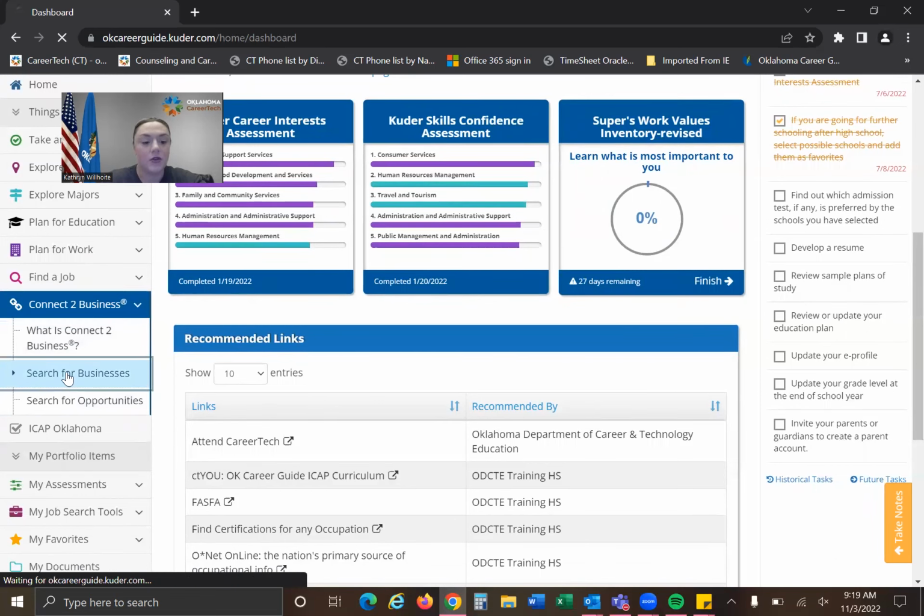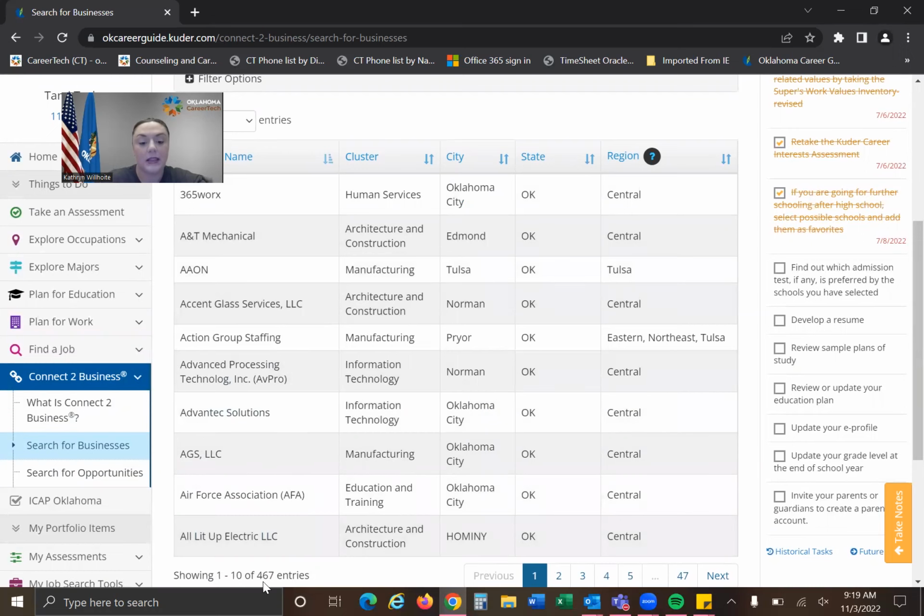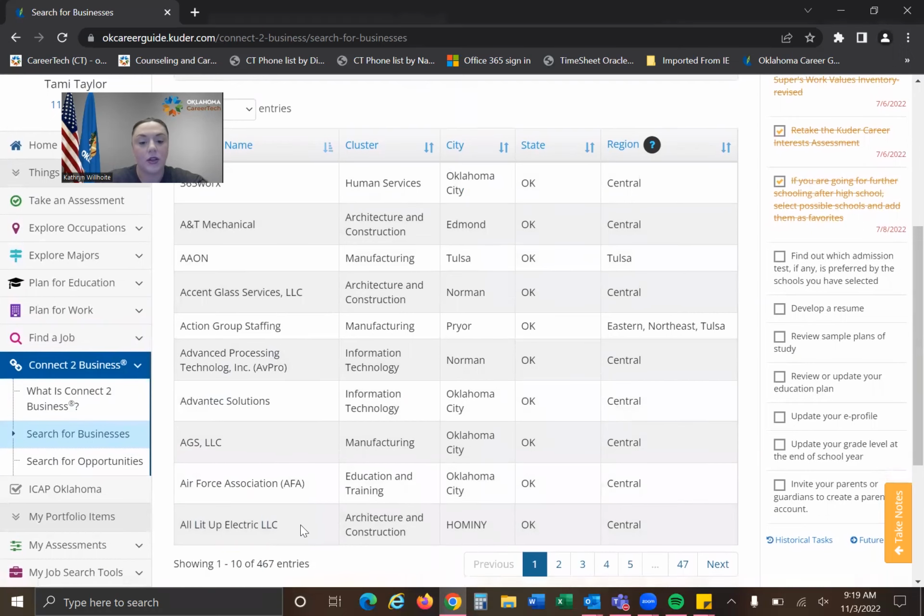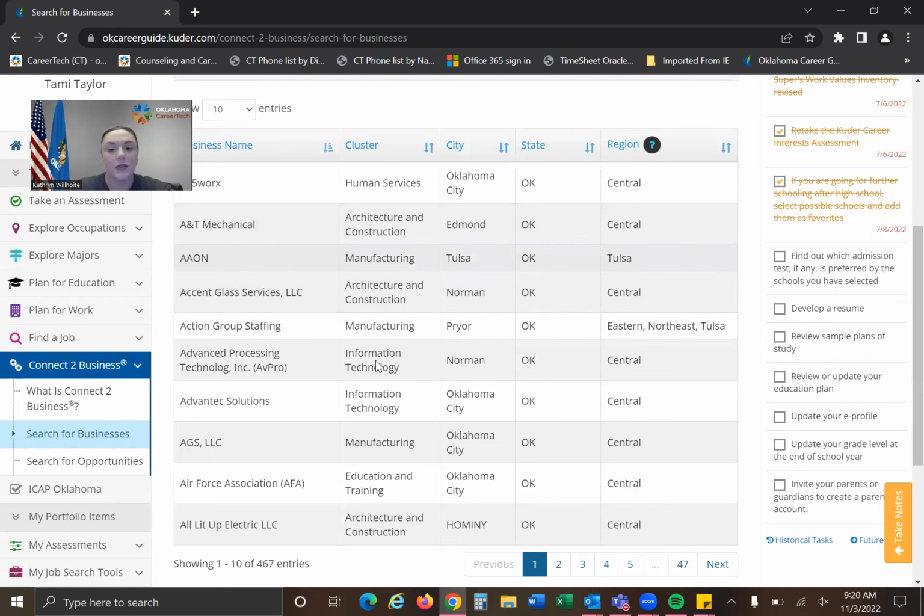And it takes just a moment to load, but you will see we actually have close to 500 businesses entered into Connect to Business. And they're not just in the state of Oklahoma. There's a few in various parts of the country. So what I will tell you about this is some of these are duplicates. So while it looks like it's close to 500, there may be two different banks because they may have one location in Oklahoma City and another location in Tulsa, for example. So they may list some twice just to reach those students in those areas or those users in those areas.